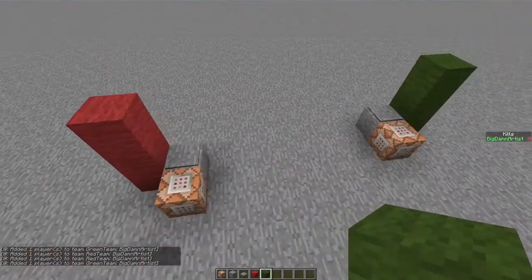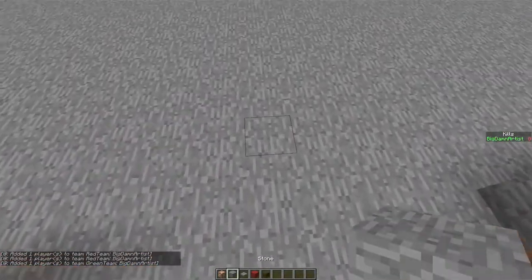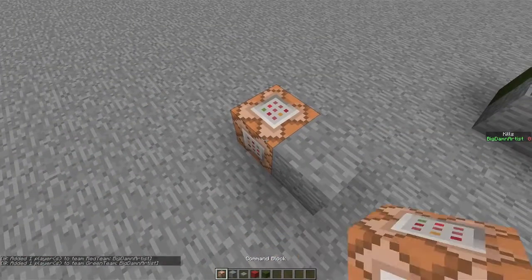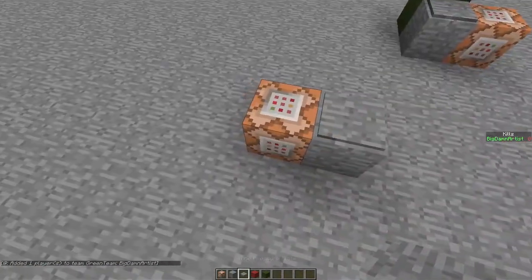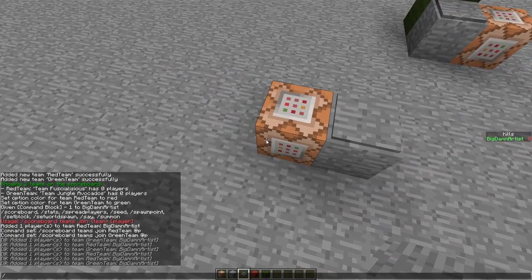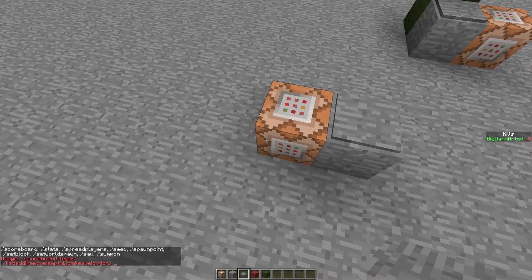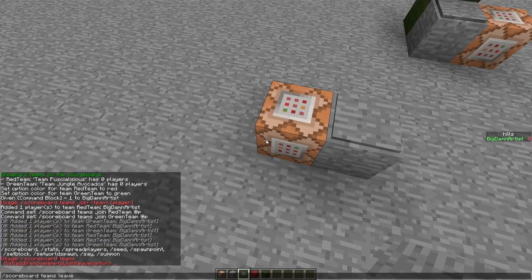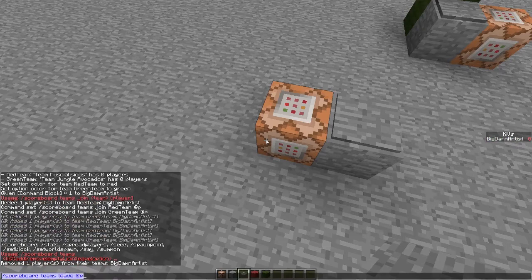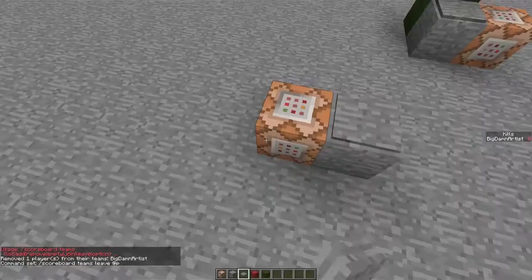So that's how that works, and then if we want to make one where they just don't have any team, do this, do that, and I believe it is scoreboard teams leave at P. Yep. Do that, copy that, paste it in there.